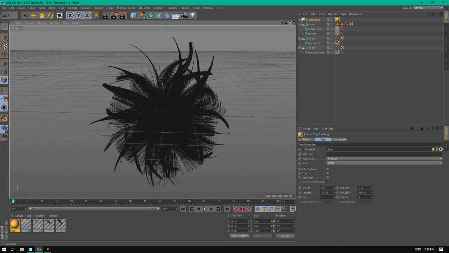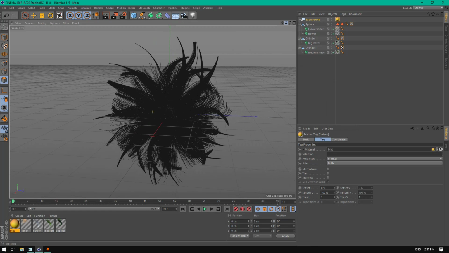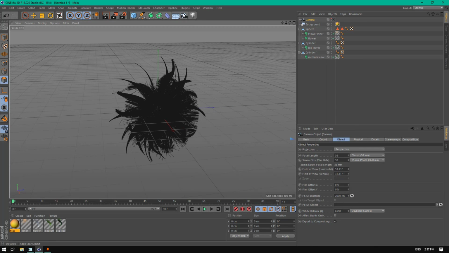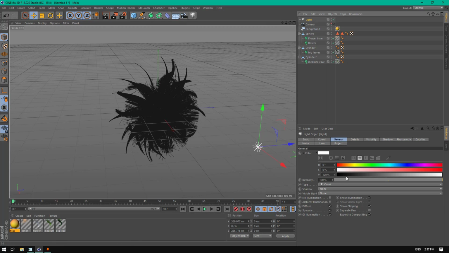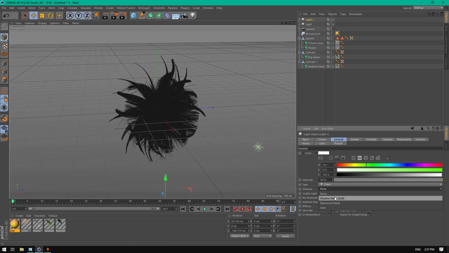Alright, let's add this to our background. Let's set up a camera here first. And let's add a light. Set up this light here. Change the intensity to 80%. And add another light. Set up this one here. This one will have shadows.